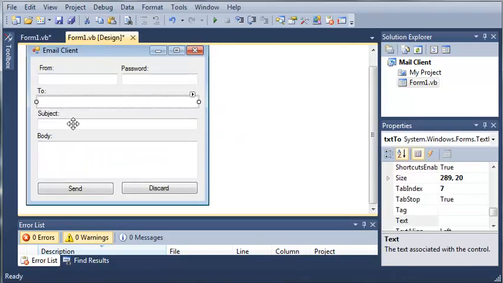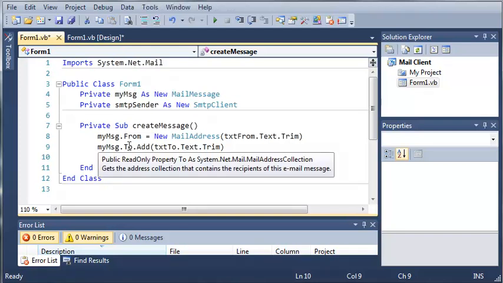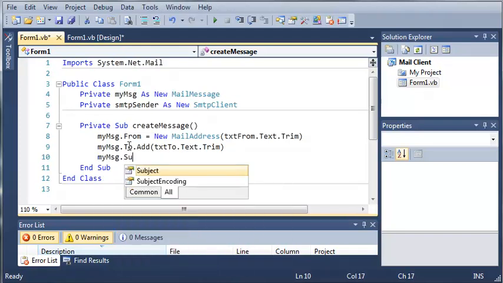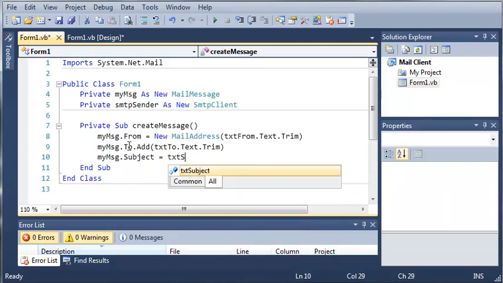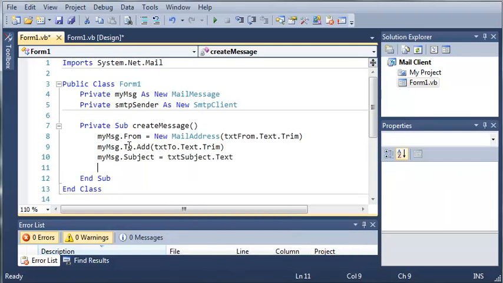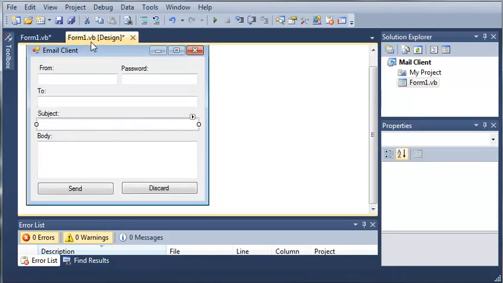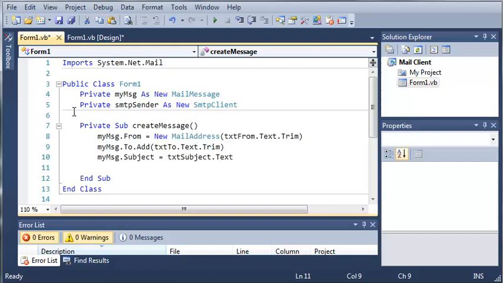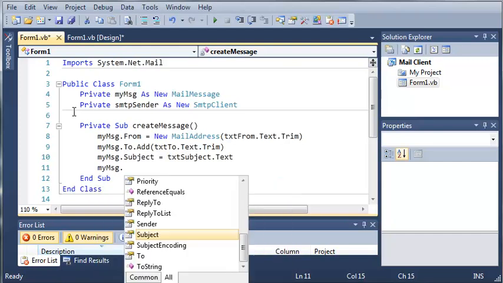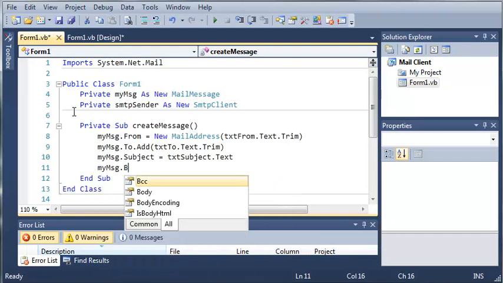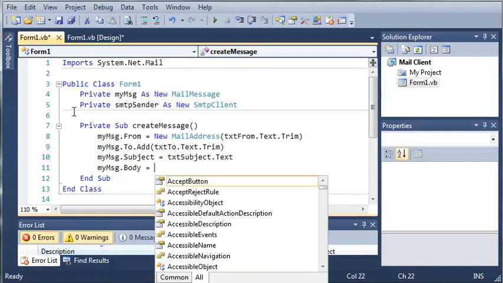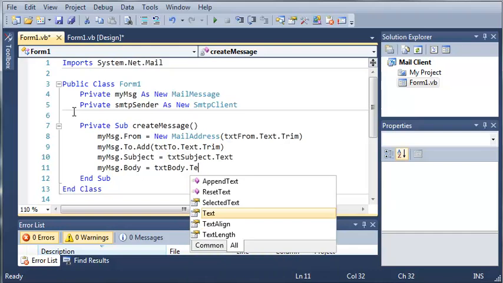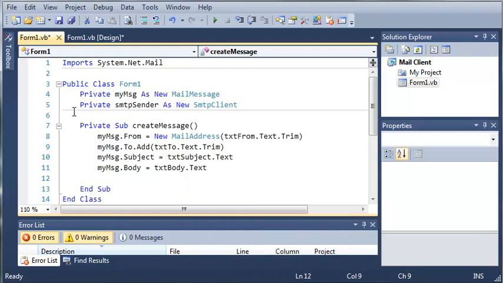Now what we're going to need to do is add a subject. So my message dot subject equals, and we're just going to do text subject dot text. So it gets the subject that they typed in. And now what we need to do is create the body. So my message dot body gets or sets the message body. We're going to set that equal to text body dot text.